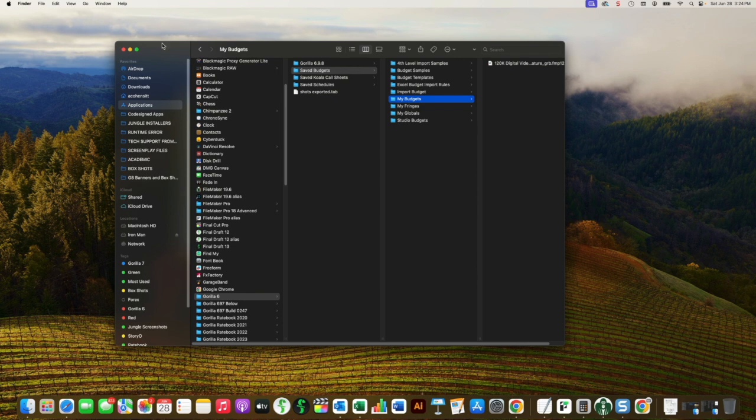You want to go into your application directory. Again, if you're on a Mac, go and find your Gorilla 6 folder, and then go into either the saved schedules folder or the saved budgets folder. Now this is assuming that you have saved your schedule and or budget into the saved budgets or saved schedules folder. I'm going to explain how to do that if you did not. But let's say, for example, you did.